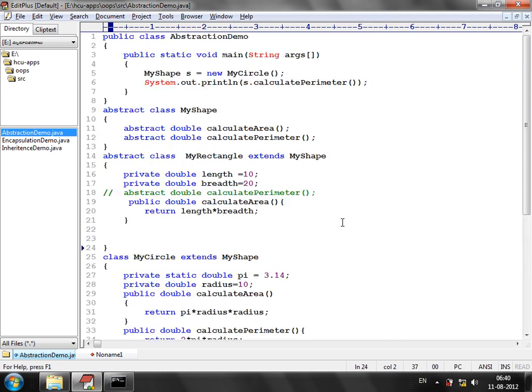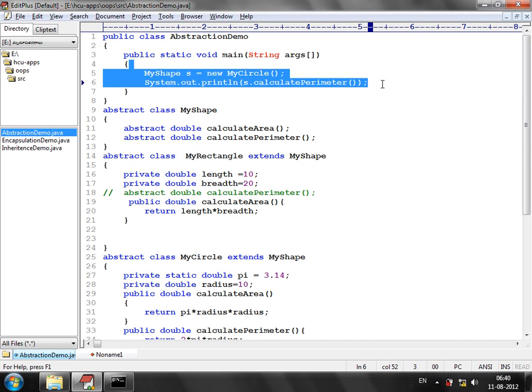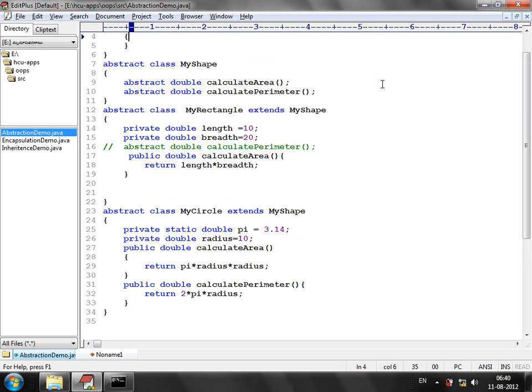Now, in the main method I have nothing. Now I want to know whether it will be compiled or not. Will it be compiled?